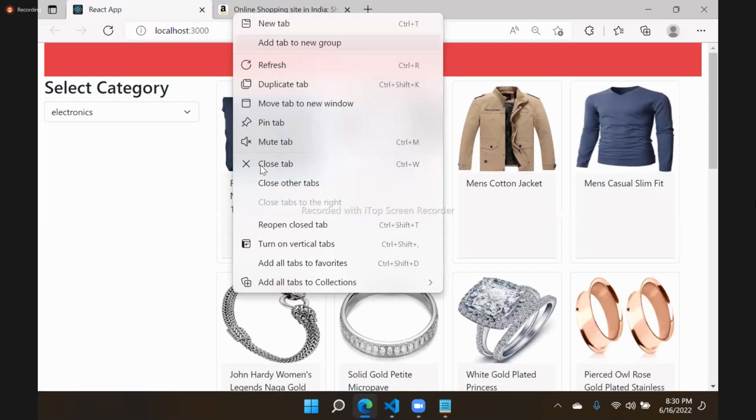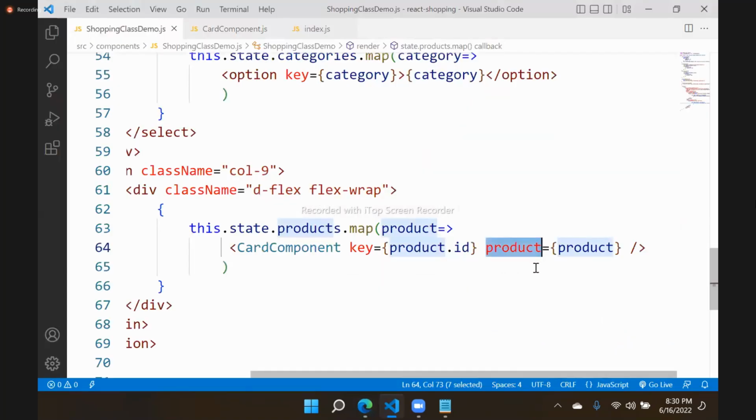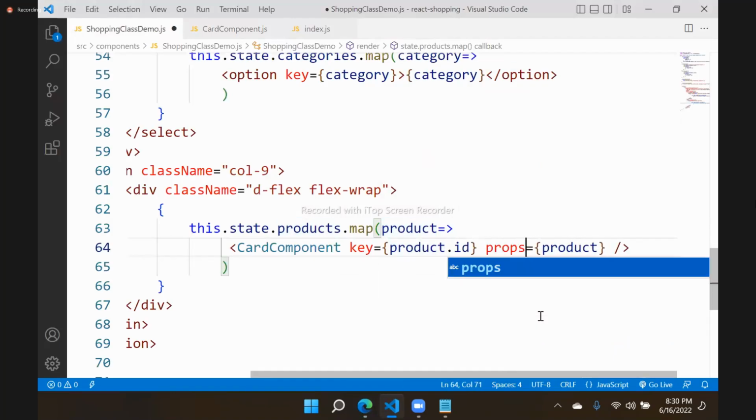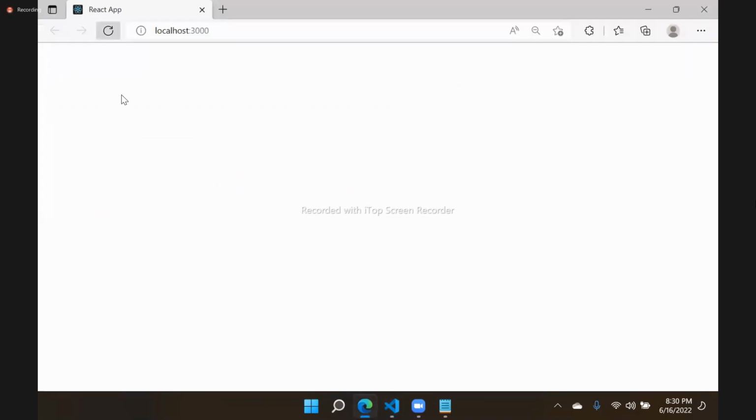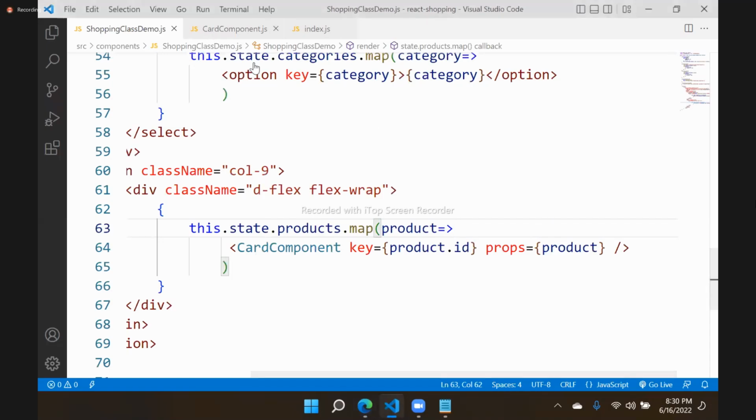Here we changed this one, right? This actually we were passing earlier as props. That was the issue, right? So it's fine. What was previously happening is we used the category.